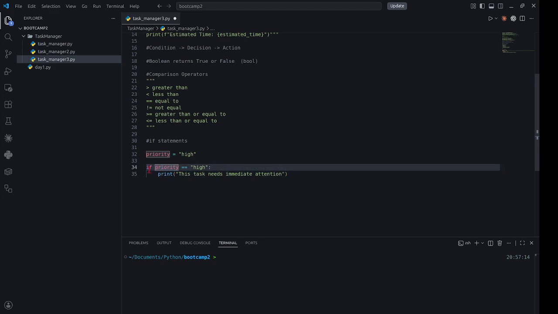On line 34, we have what? If priority is equal to high, do this, right? So this means that if this is true, then do this. It's going to use the value. So Python is not going to see this word priority, but it's going to see this value high. So for Python, it's going to be if high is equal to high, which means that it's true because they are equal, they are the same, right?